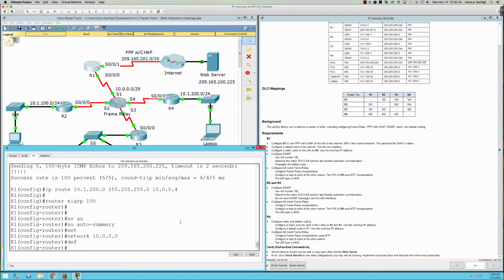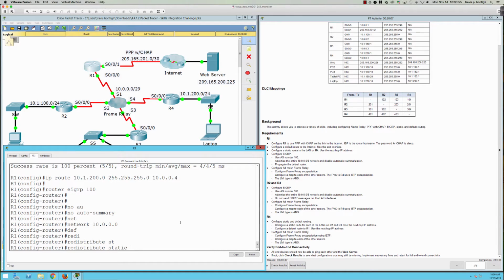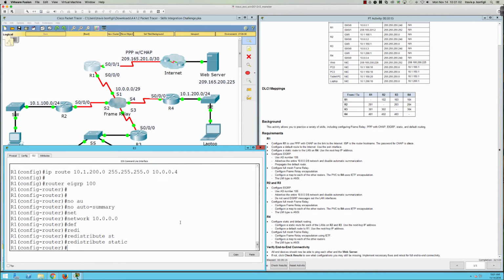So how would we propagate the default route? Well, the default route is already configured here. So there's two ways we could do it, right? Remember, I could do a summary. I could go to the interface serial 0/0/0 and do a summary with the quad zeros. But that's probably not what they're looking for. So since we've already done a static route for the default route, we're going to go ahead and say redistribute static. All right, so that takes care of propagating the default route.